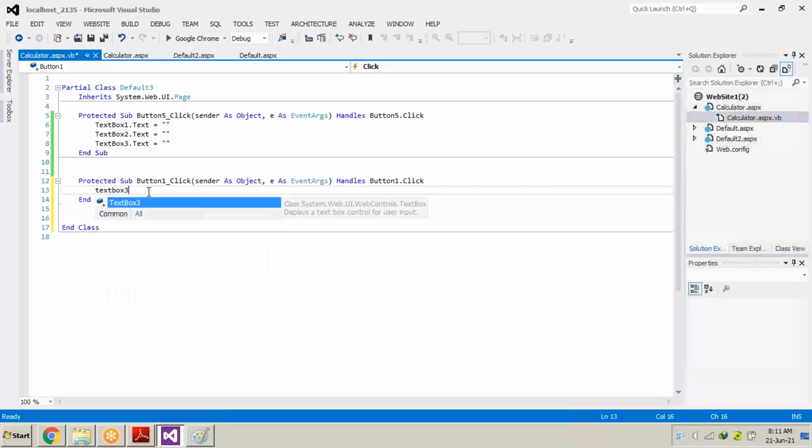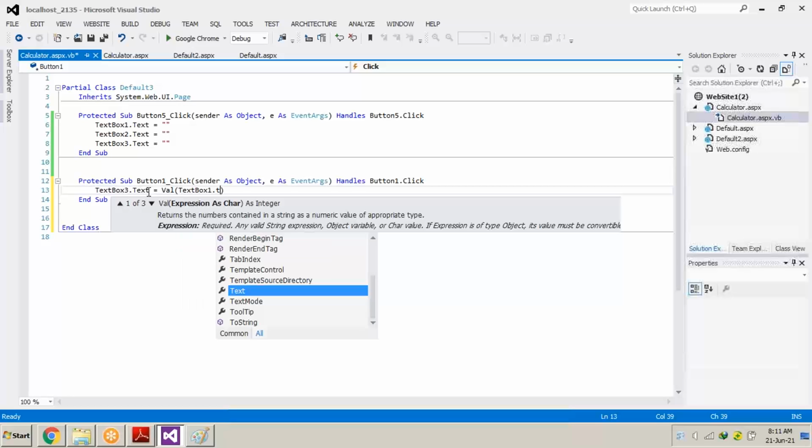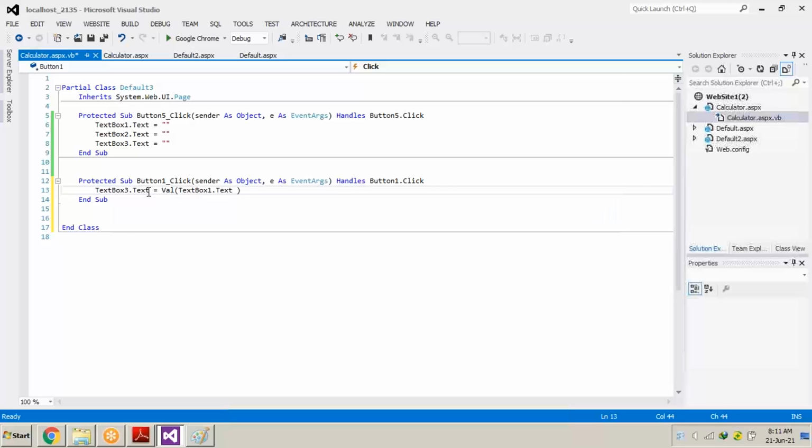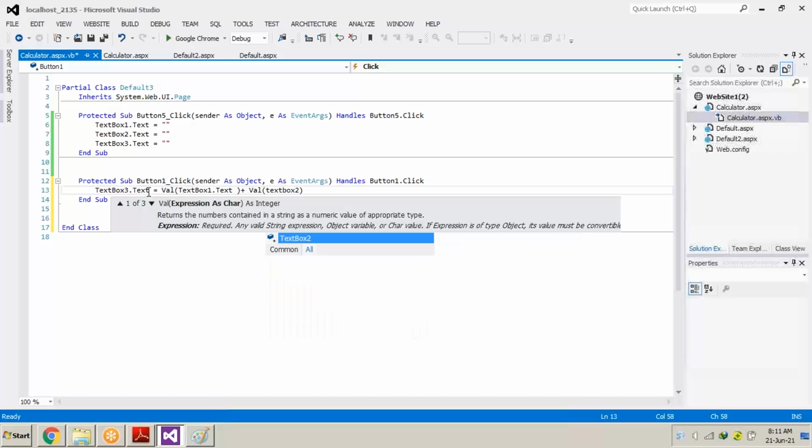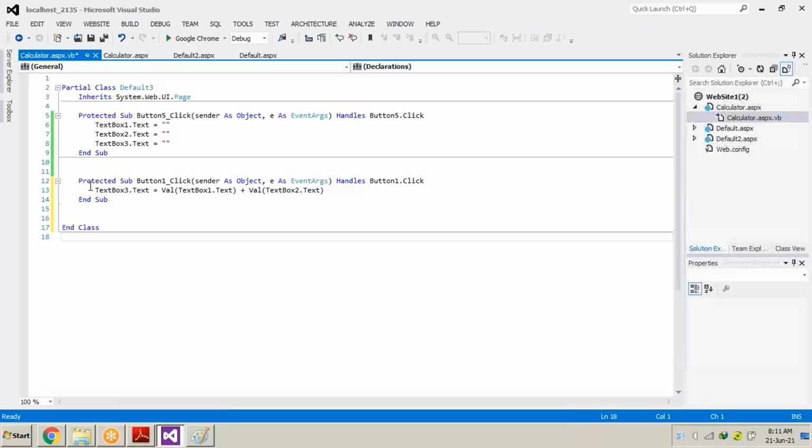equals to val. Val stands for value. Okay, and we will be giving a plus sign. Plus, minus, divide, into, all these are called operators. Okay, we will be writing val textbox2 dot text. So this is the coding which we write on plus to do the addition of textbox1 and textbox2 to appear in textbox3 if we click the plus sign, which is button 1.